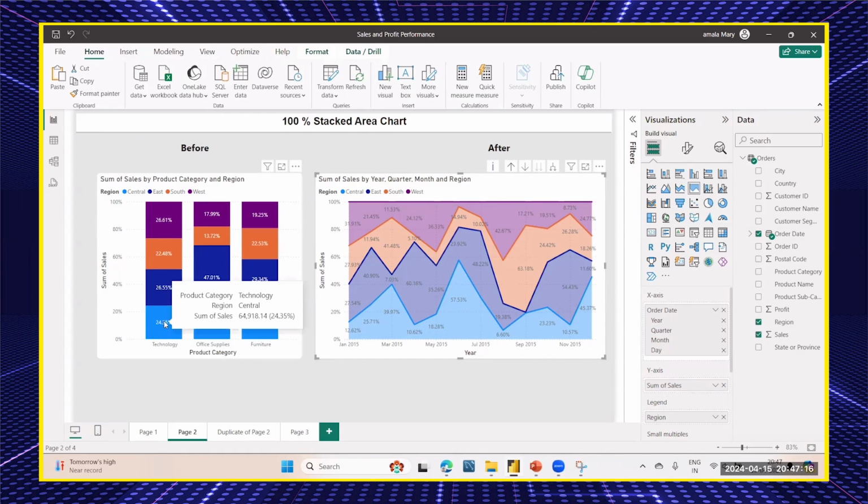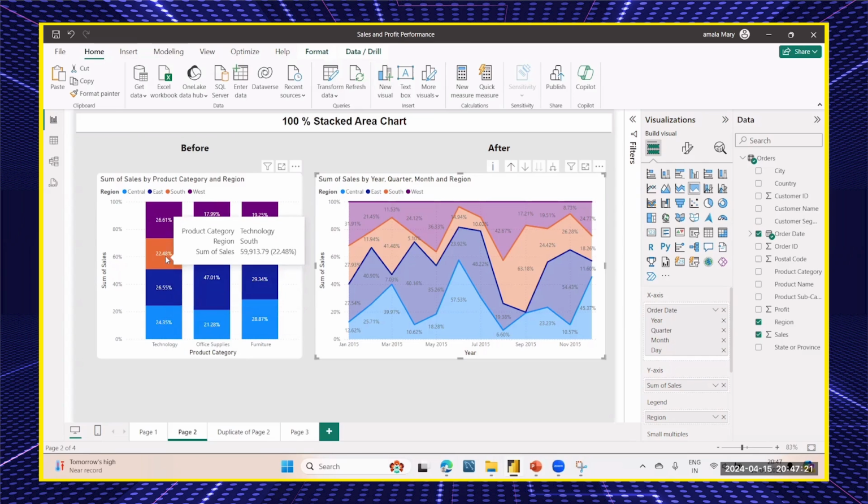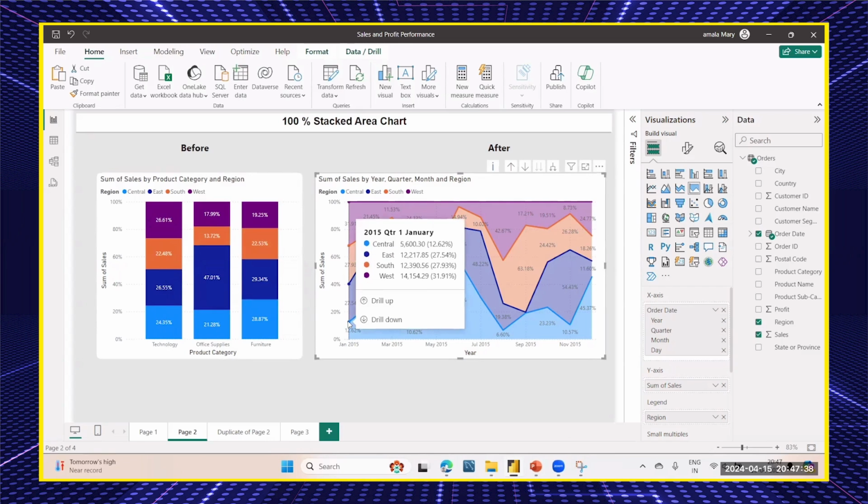If we want to see the sales information, we need to hover over each and every region, and we can't directly see which is high and which is low according to the product category. Here, in a single click we can see how much the region has contributed and the percentage, and for east, south and west this is my sales and the percentage. In a single click only we can see it.